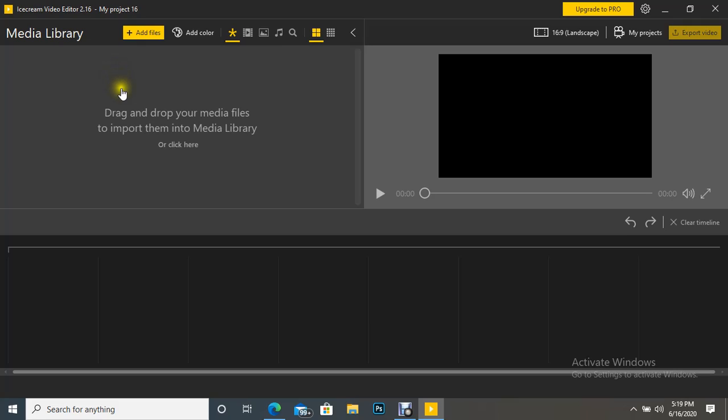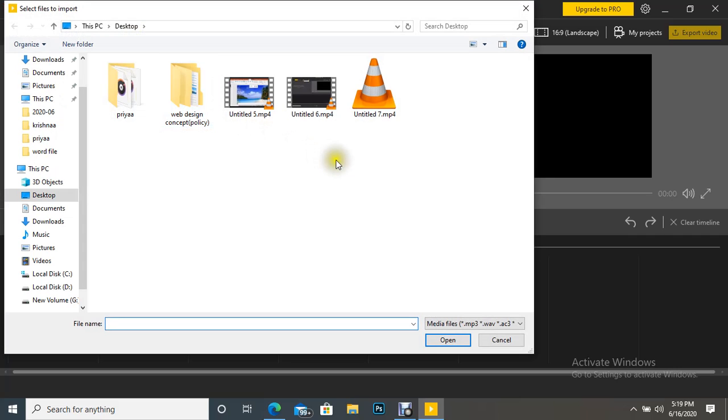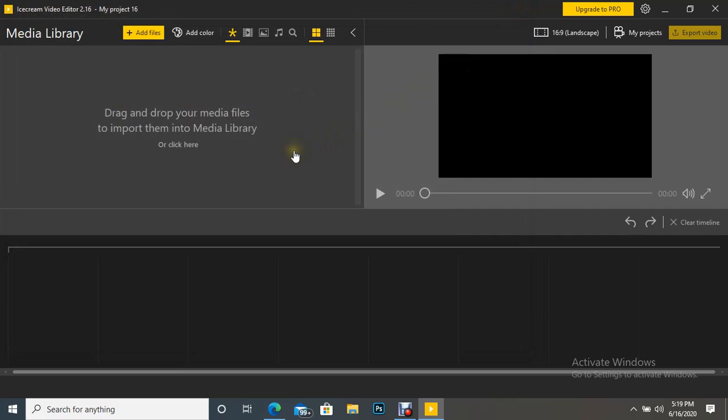Just below the media library we can see the drag and drop area. If we click this, it opens an open dialog box, and using this we can import files, maybe audio, video, or images. On the right side of this drag and drop area we can see the playing window, which we can use to play the video we have imported. By clicking this play button we can play it, and using the extend button we can extend the area and make it full screen.